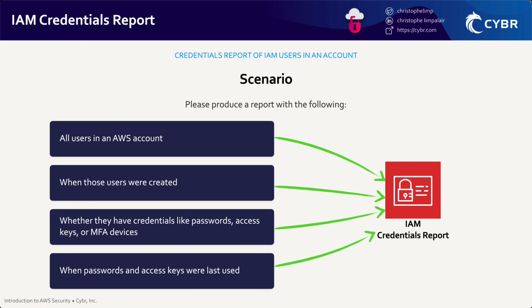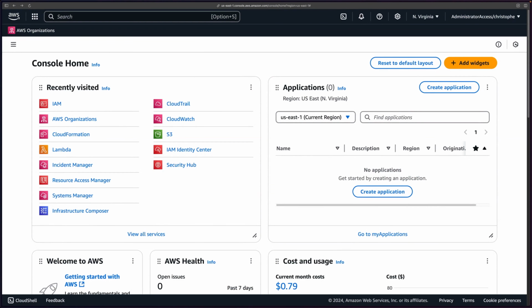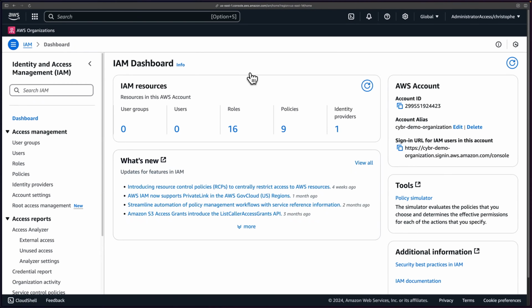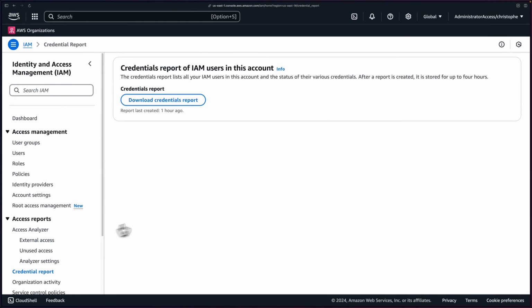Well, you can use IAM's Credentials Report. I'm logged into the AWS console right now, but I'll also show you how to do it via the CLI. I am logged in as an admin user, but really all we need here is permissions to the IAM Generate Credential Report action. If you have that, you can then navigate over to IAM. And then on this page and dashboard, scroll down until you see Credential Report. Then all you have to do is download Credentials Report.